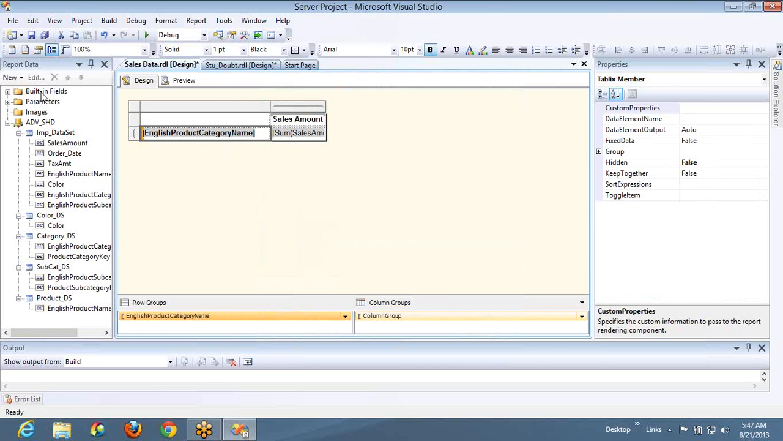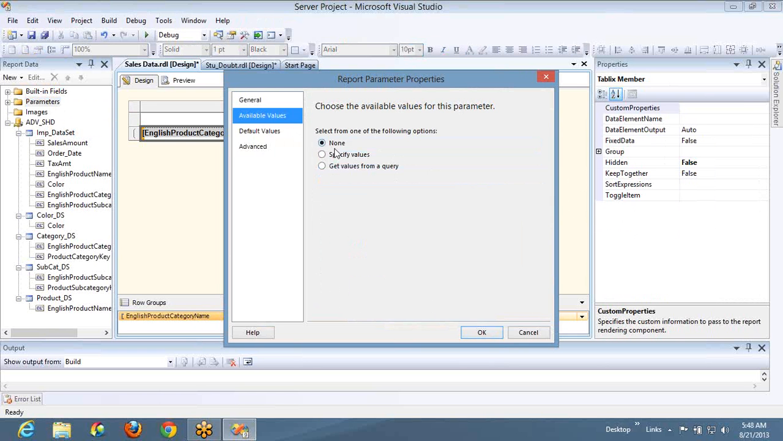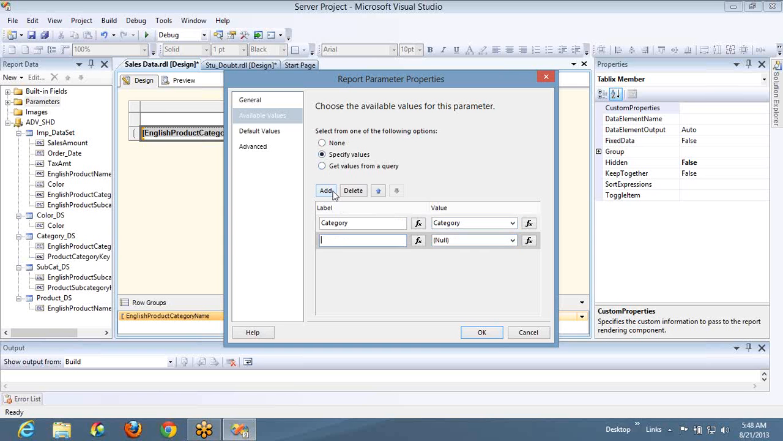Now let me set the parameter first. The parameter should have, I'm gonna give two options. Param group on. So that means on which column you want to group. I'm giving two values. Allow multiple values, everything is false, and available values I'm specifying category is the first option, and the second option is subcategory.